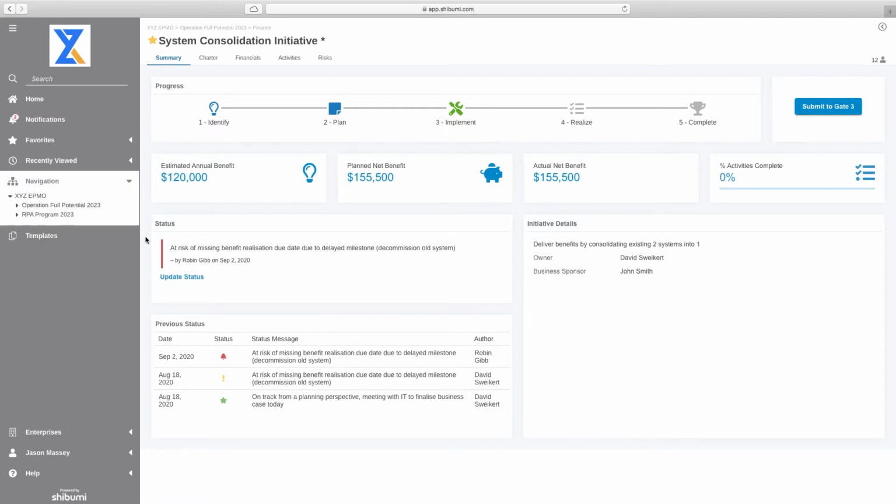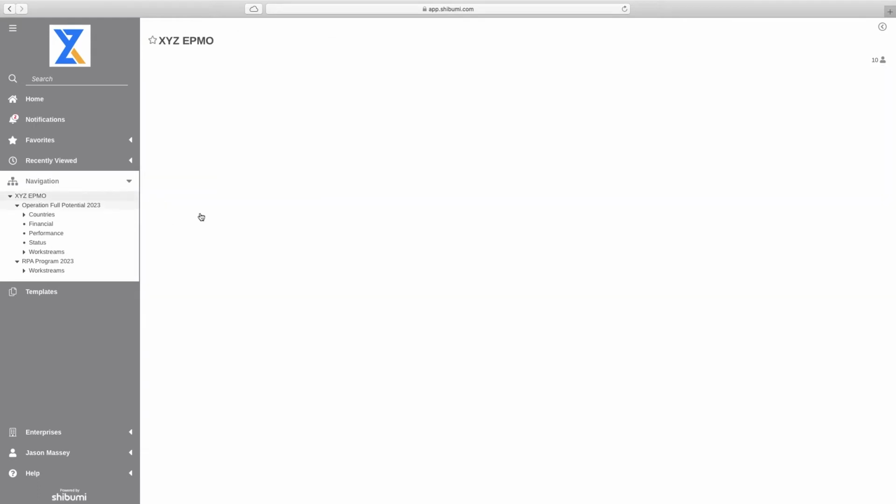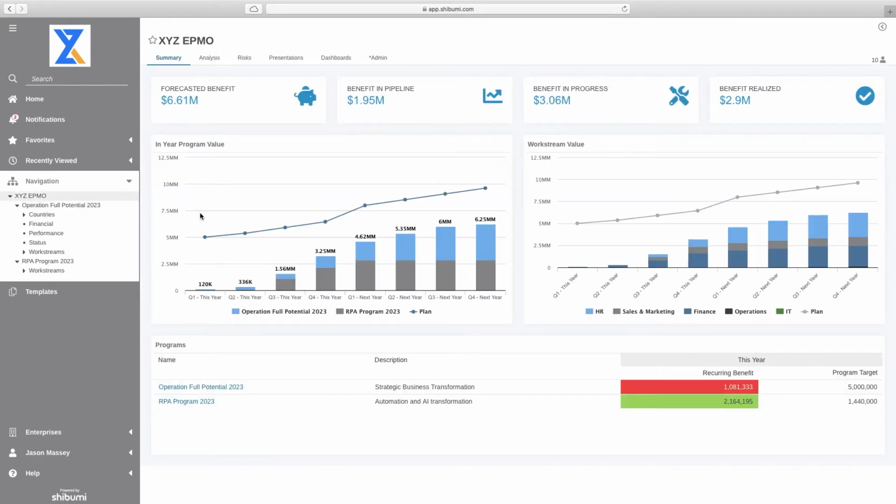The other extremely useful item in the left nav is our navigation tree. This is where most people navigate around and find information in the system. So if you remember where we started was the EPMO level, I can simply click that in the left nav, and on the right-hand side, I'm showing my EPMO.